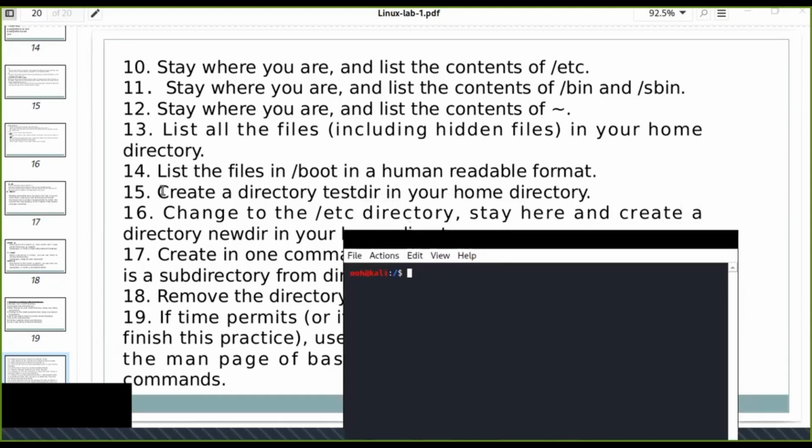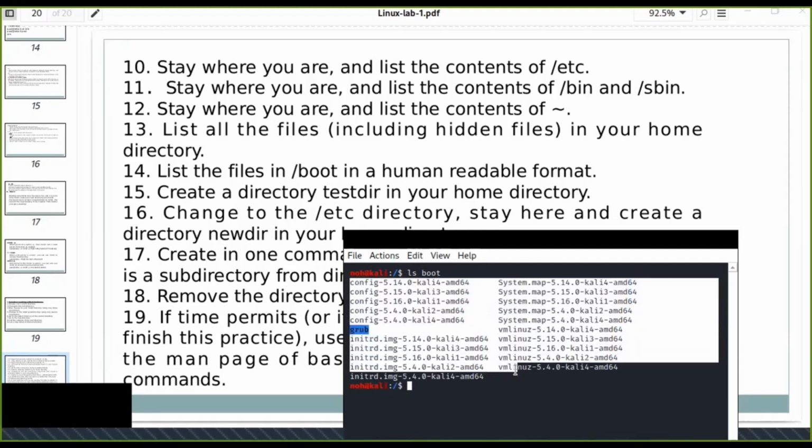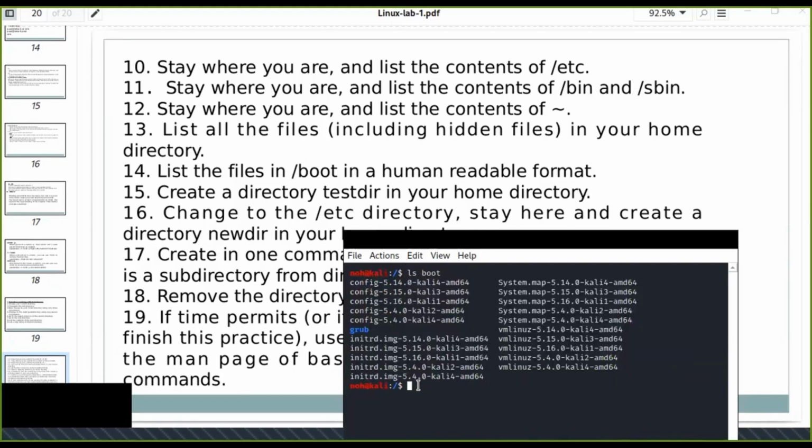Okay. The other question is to list the files in boot. ls /boot. I am in the root directory, and I can just see the contents of boot.